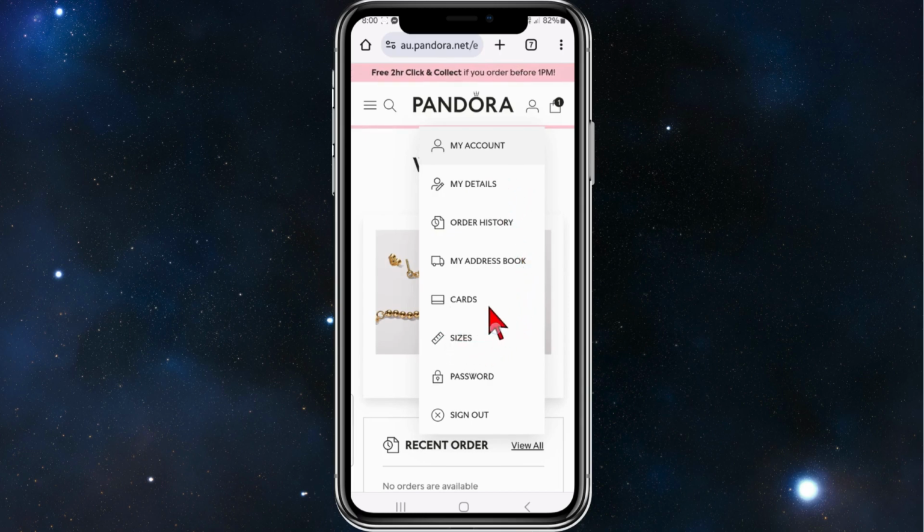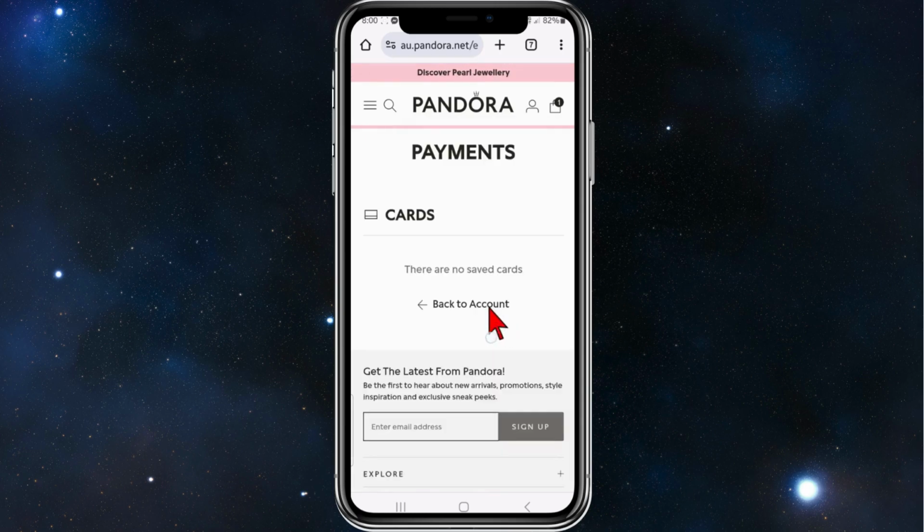What you want to do is click on cards. And this is where all your credit card information is saved. At the moment I've already removed my card information. So if your credit card details are here, just go ahead and click on it and then click on remove, and that's how you remove your payment method from pandora.net.